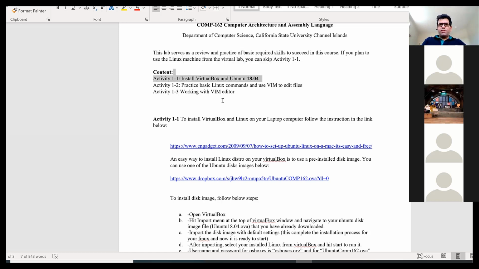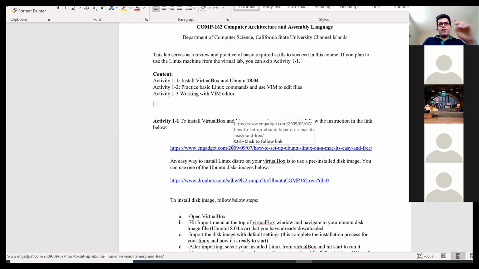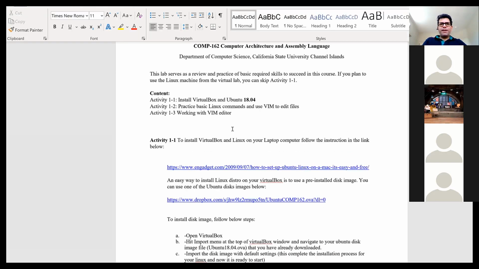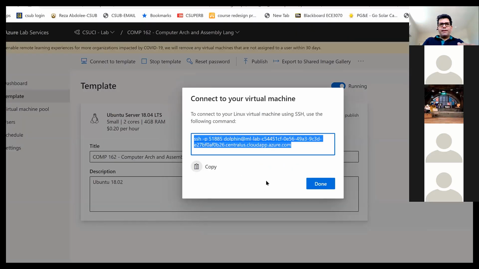So the first option that you guys have is to install VirtualBox on your machine and then Ubuntu 18.04. To do that, there are some instructions in here telling you to go to the VirtualBox website, download the software and install it. It's easy, you just open a browser.